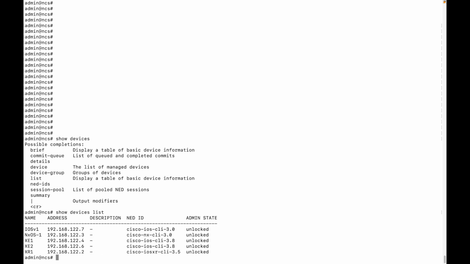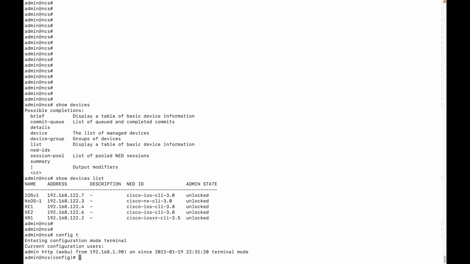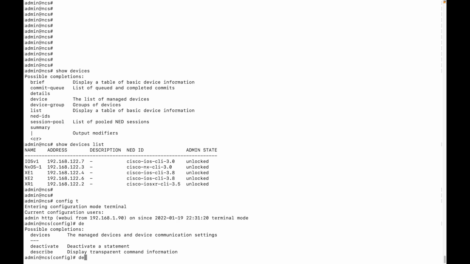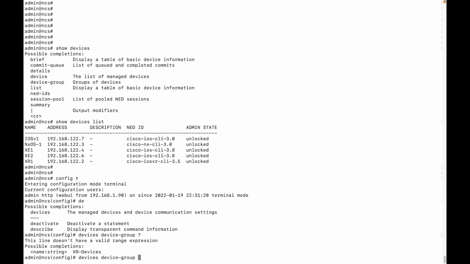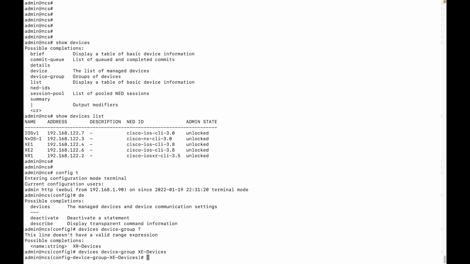Okay, this is my NSO. Now I am going to check devices first of all. Show device list, and I see that we have two iOS XE devices sitting here, and now I'm going to group both of these devices. So for that I'll do devices, device group, and some name of the group, for example XC hyphen devices. That's it.